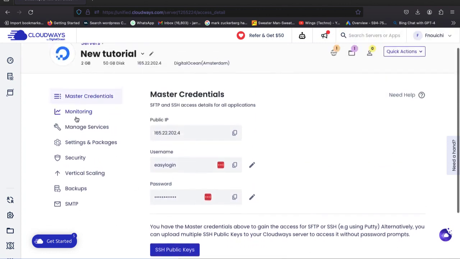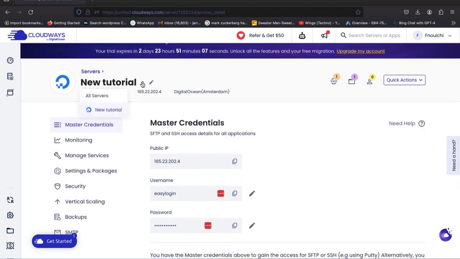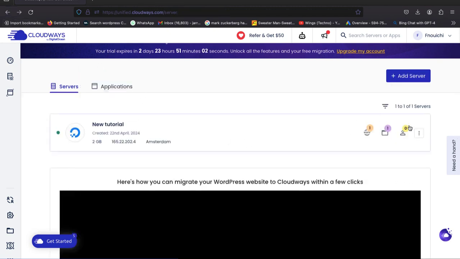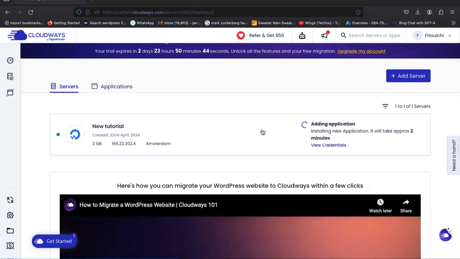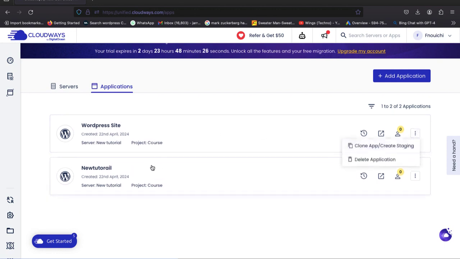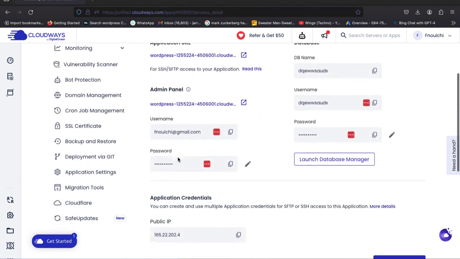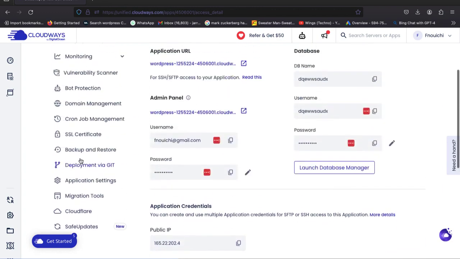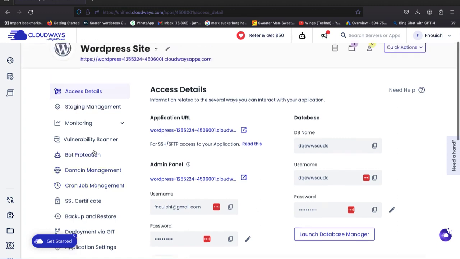Right over here, we are going to click on new tutorial and click on back. Click on the tutorial and add application. WordPress is done on the server, and I don't know why, just a little mistake. Right over here, I'm going to click on WordPress site and navigate to the admin panel. Here are your details, your username and your password, and you will be redirected to your dashboard.